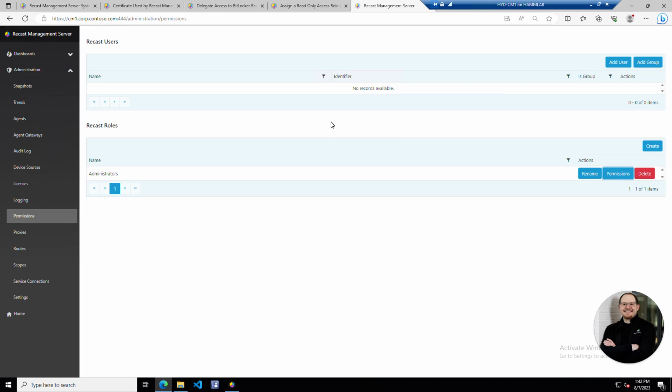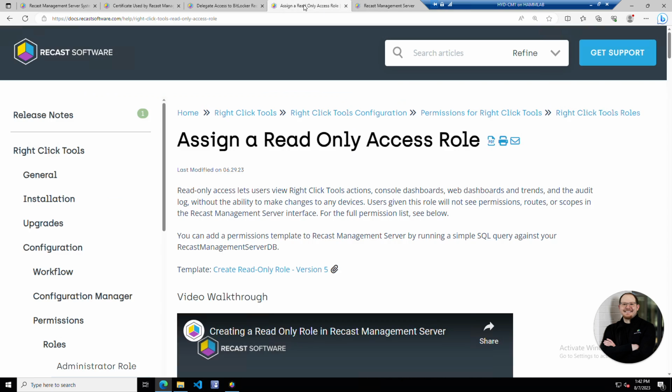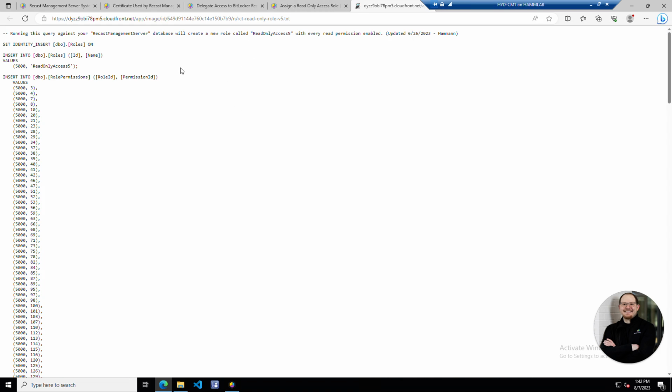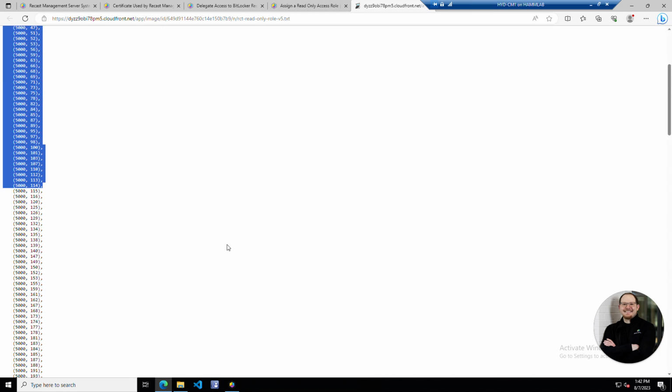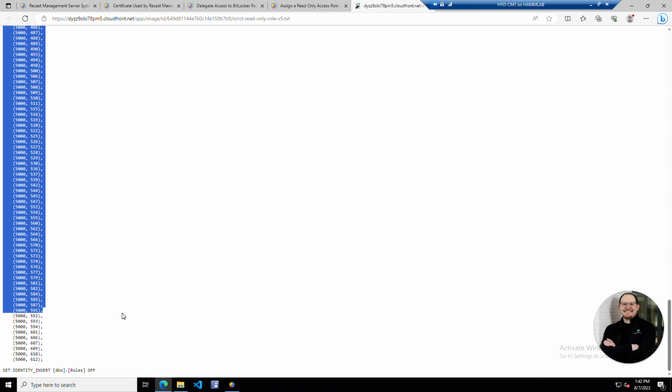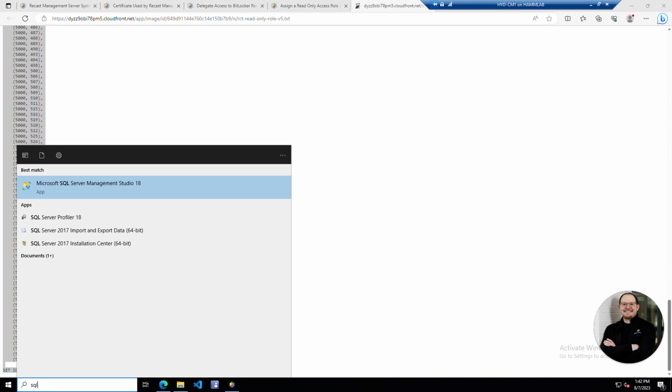We're actually going to create a read-only role that gives you all the minimum read permissions, just because a lot of teams are going to extend this out to their help desk and things like that. And it's a good place to start if you want to build out some custom role permissions. So this article is just assign a read-only access role. Here's the path here. But basically, this link will take you to just a simple SQL query. We'll just copy it all. We'll open SQL Management Studio.